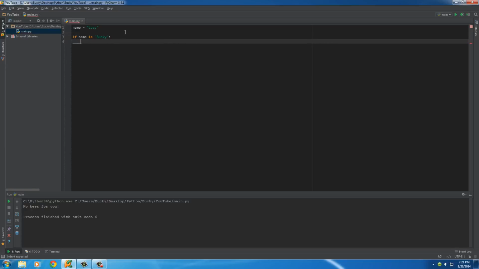So again, less than, greater than for numbers, and with strings, you can use this keyword is. You can actually use is when comparing two numbers as well. So what we're going to do is say, okay, if the name is Bucky, then print, hey there, Bucky.